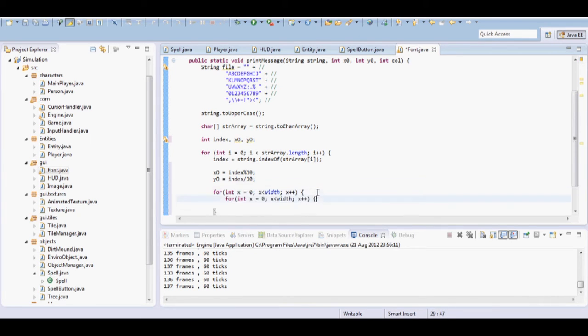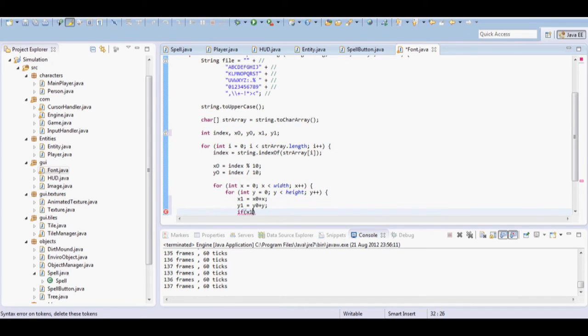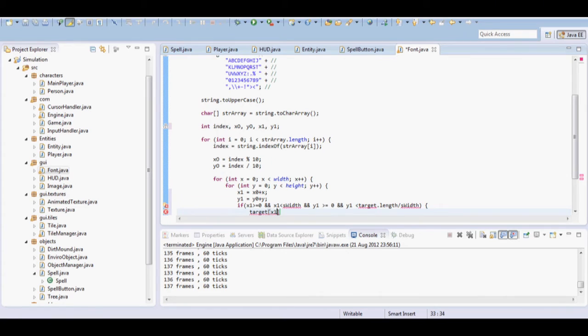XO and YO are figuring out the X position and Y position of the character in the image. The modulus 10 means if we divide the index by 10, what remainder do we get? And the index divided by 10 returns an integer, and that will just return the row and column of the image itself. We then set up a width and a height loop, and this is just so that we can draw the images. We check the images are on the screen with that little if code that you see there, and if they're on the screen we then set the target to equal whatever the colour is.